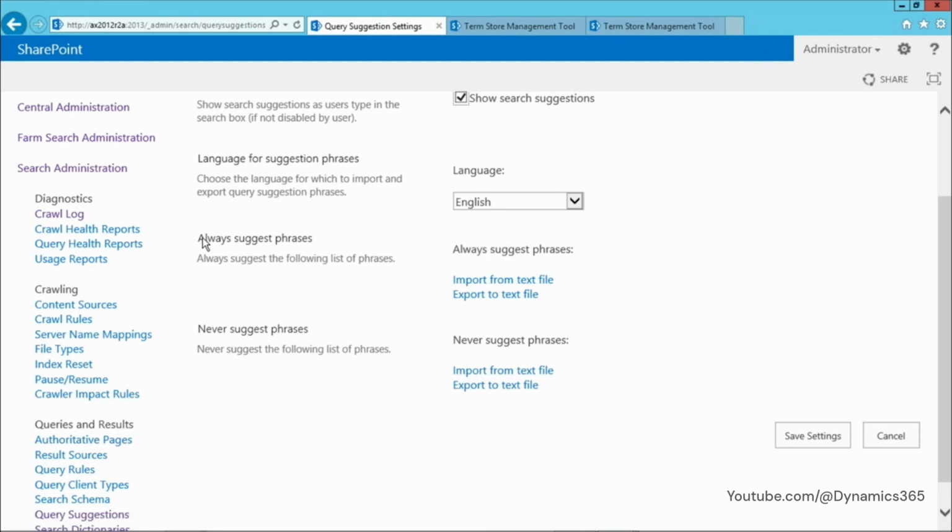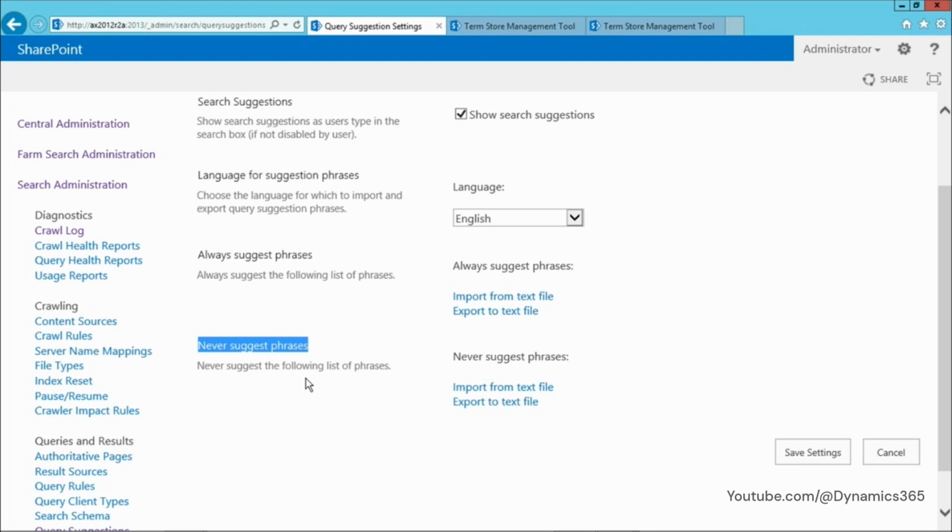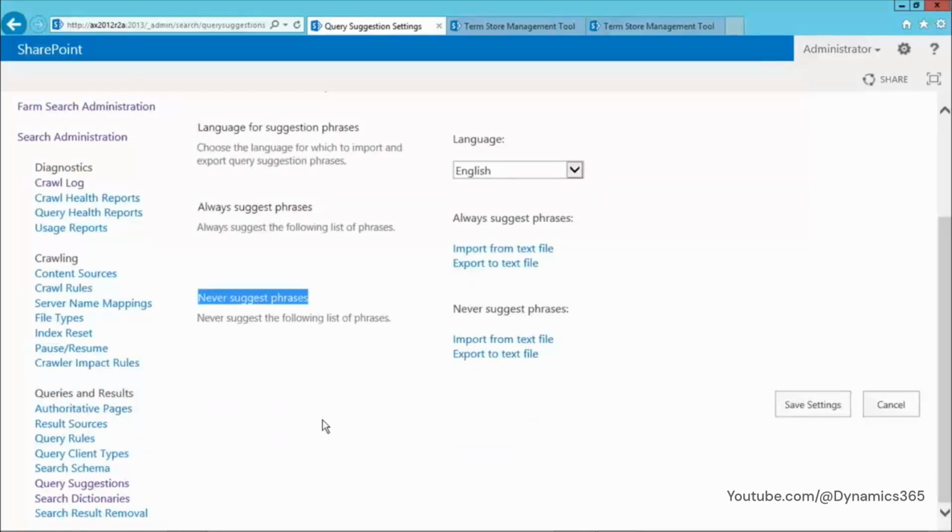So here if you see, you have two varieties of query suggestion. One, you can say that these are the suggested phrases, and another is never suggest phrases. So which means whichever items that are under this particular text file, those phrases will not be available as suggestions for any search queries that a consumer is using in the search text box. So you can go ahead and export and import and then say save settings. With this we covered query suggestions.